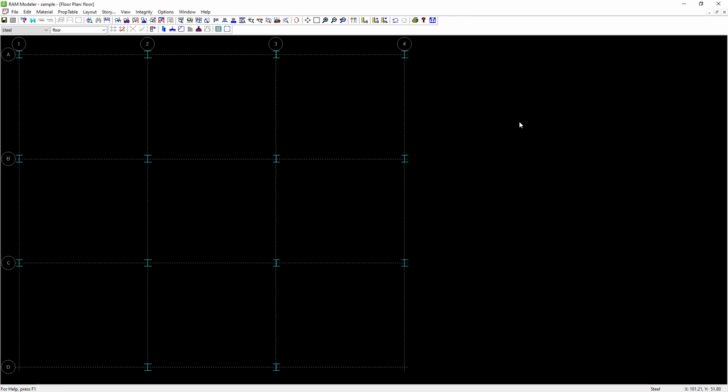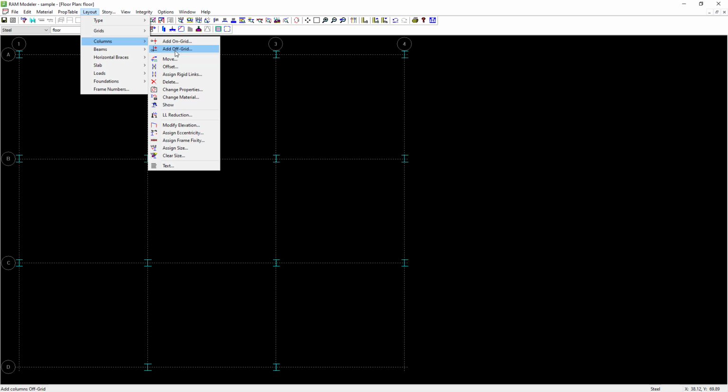Okay, so these are columns. If you wanted to add something, a column off the grid, you could do that as well. Or you can move a column, or you can offset a column, or there's other options in here. So after we get our columns set, we're going to move on to beams.